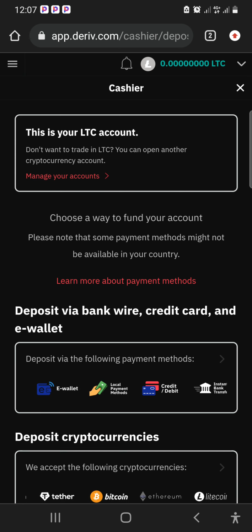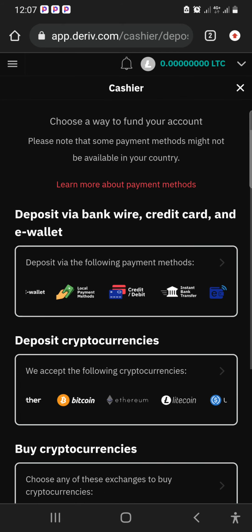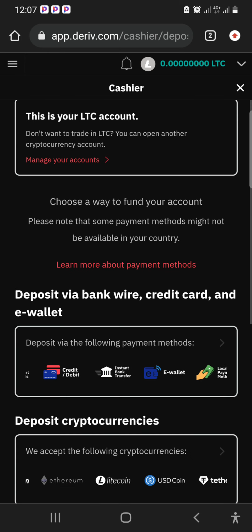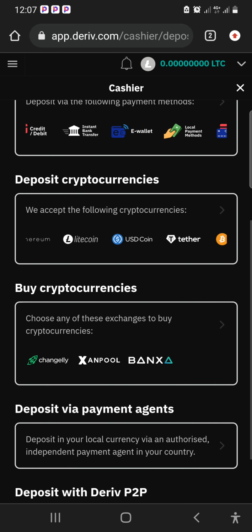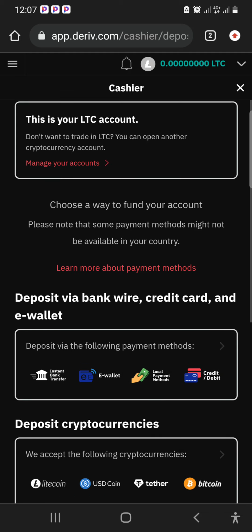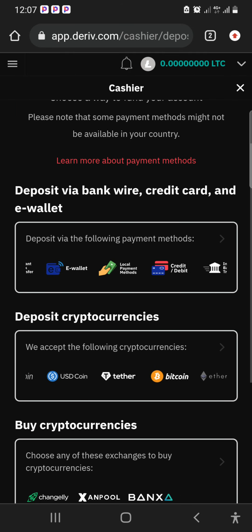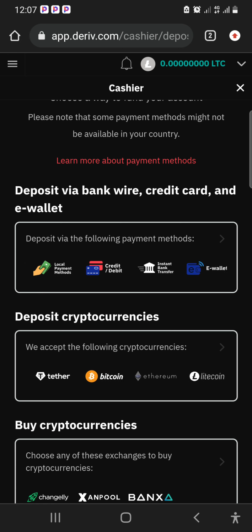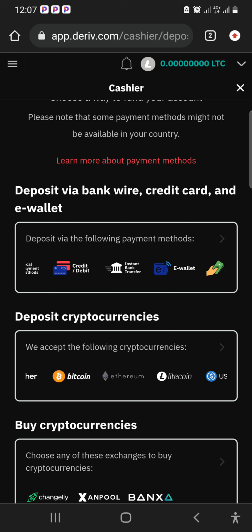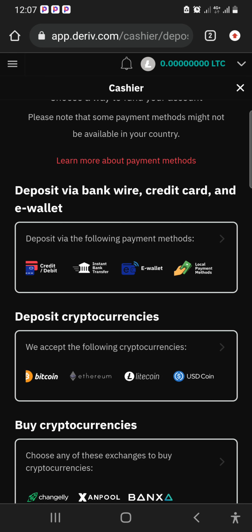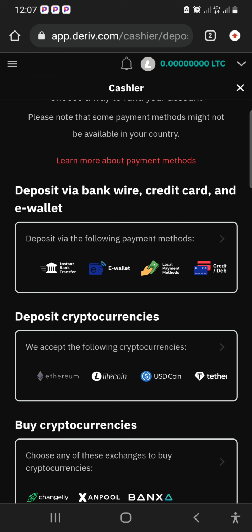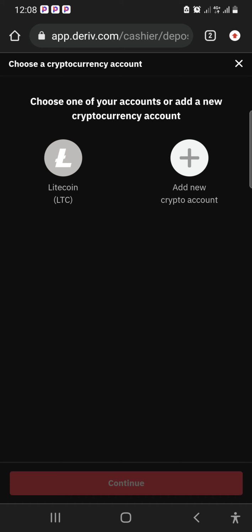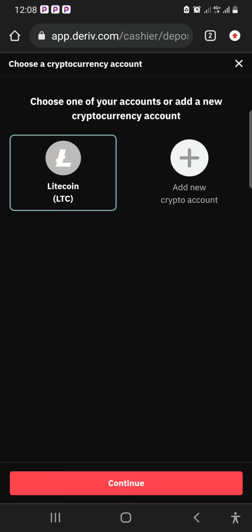Yeah, so this is the interface of the deposits. If you want to deposit cryptocurrencies, or deposit via bank wire or something, the best option is the cryptocurrency option, and we already have an account with them, which is the Litecoin wallet. So we can actually deposit Litecoin, or we withdraw Litecoin. All right, so you can just add the Litecoin, continue.